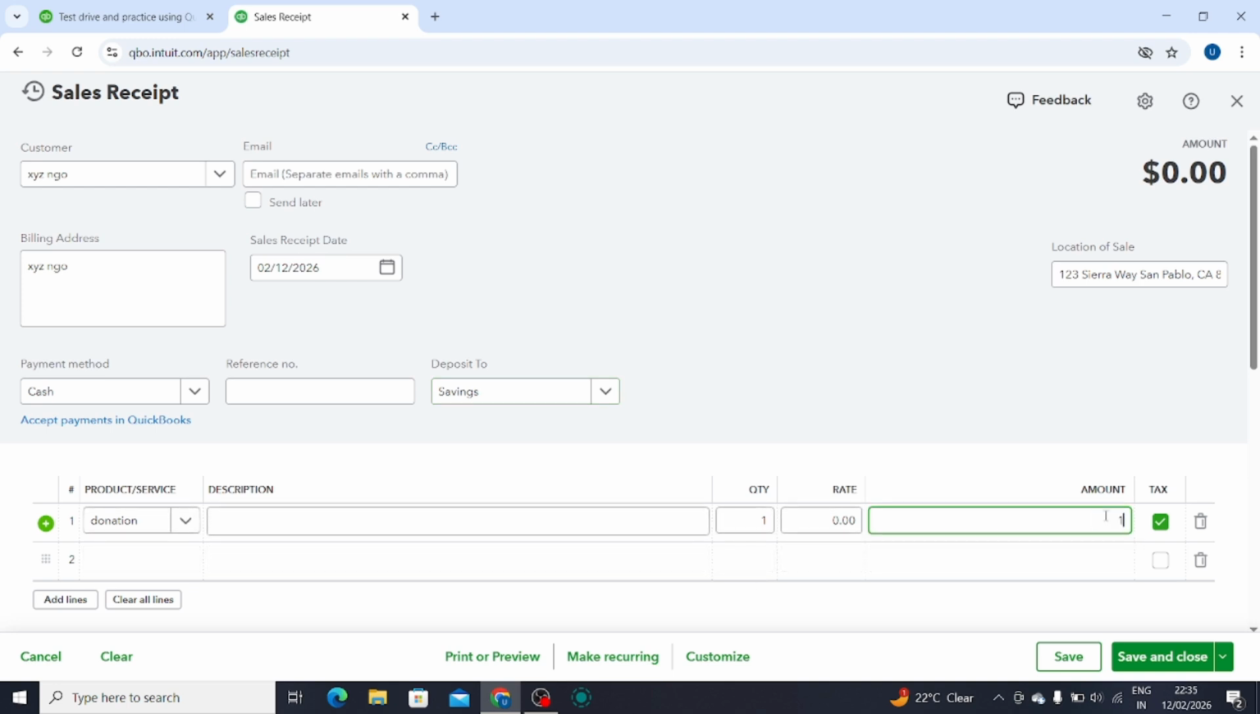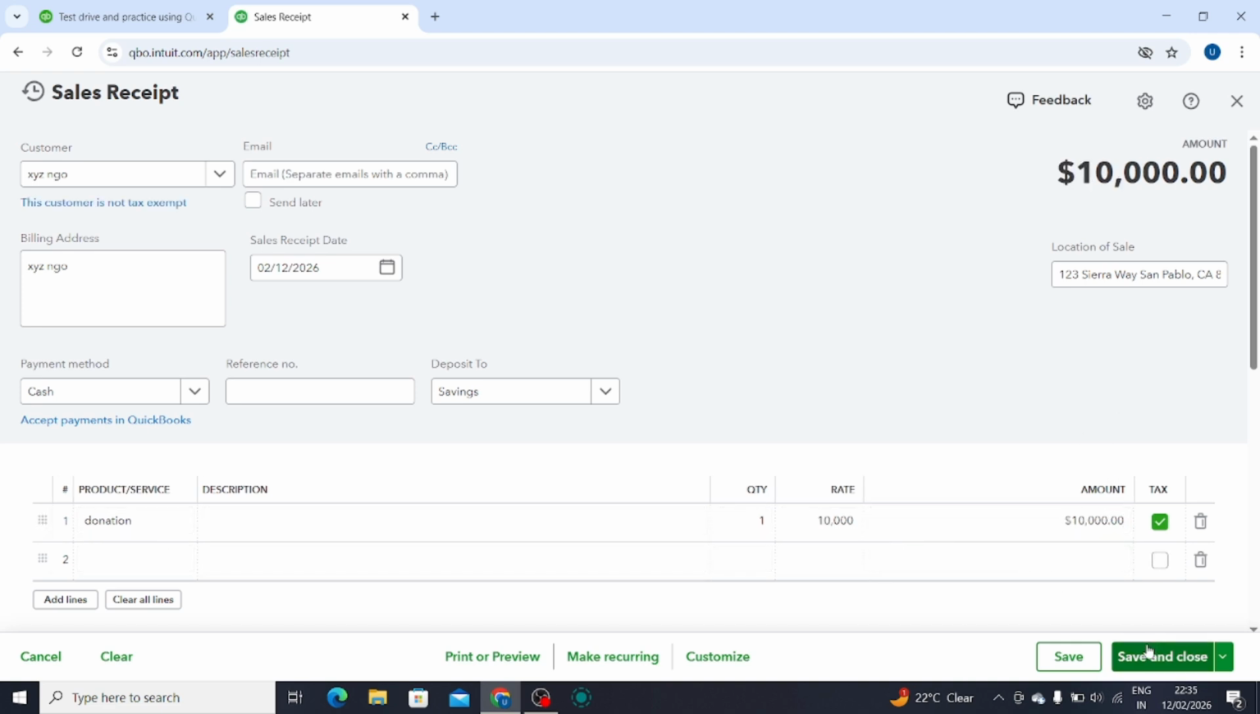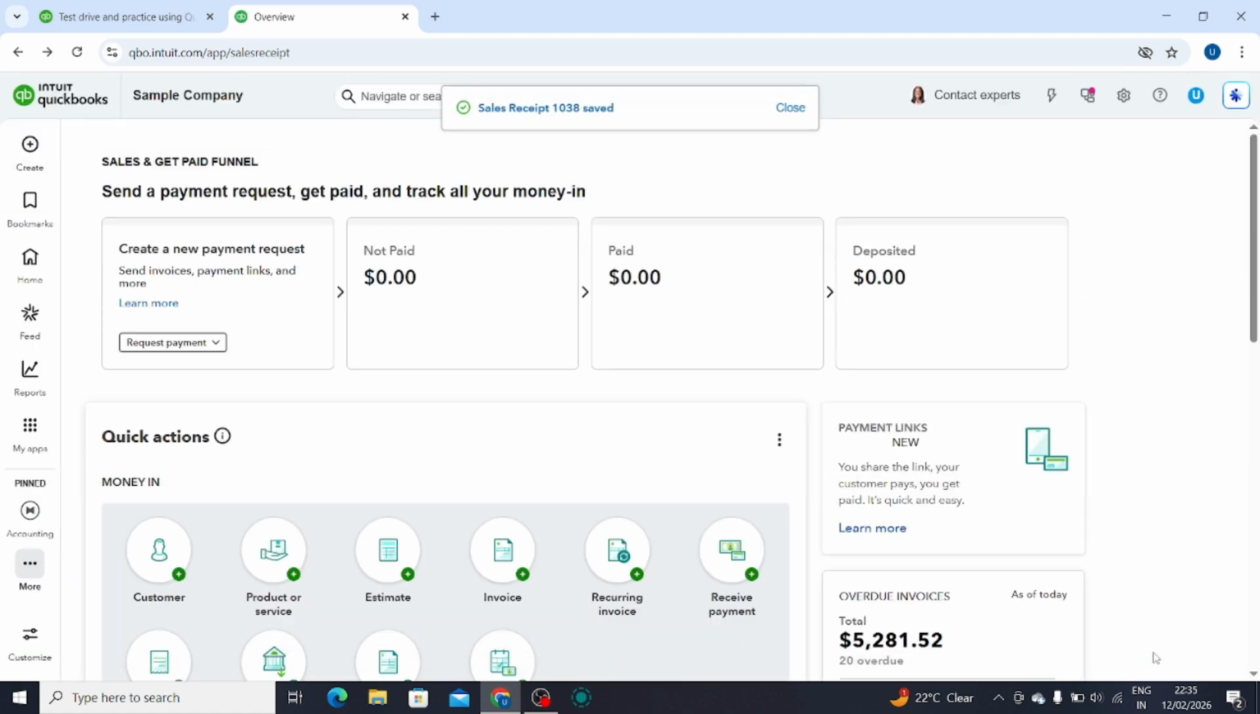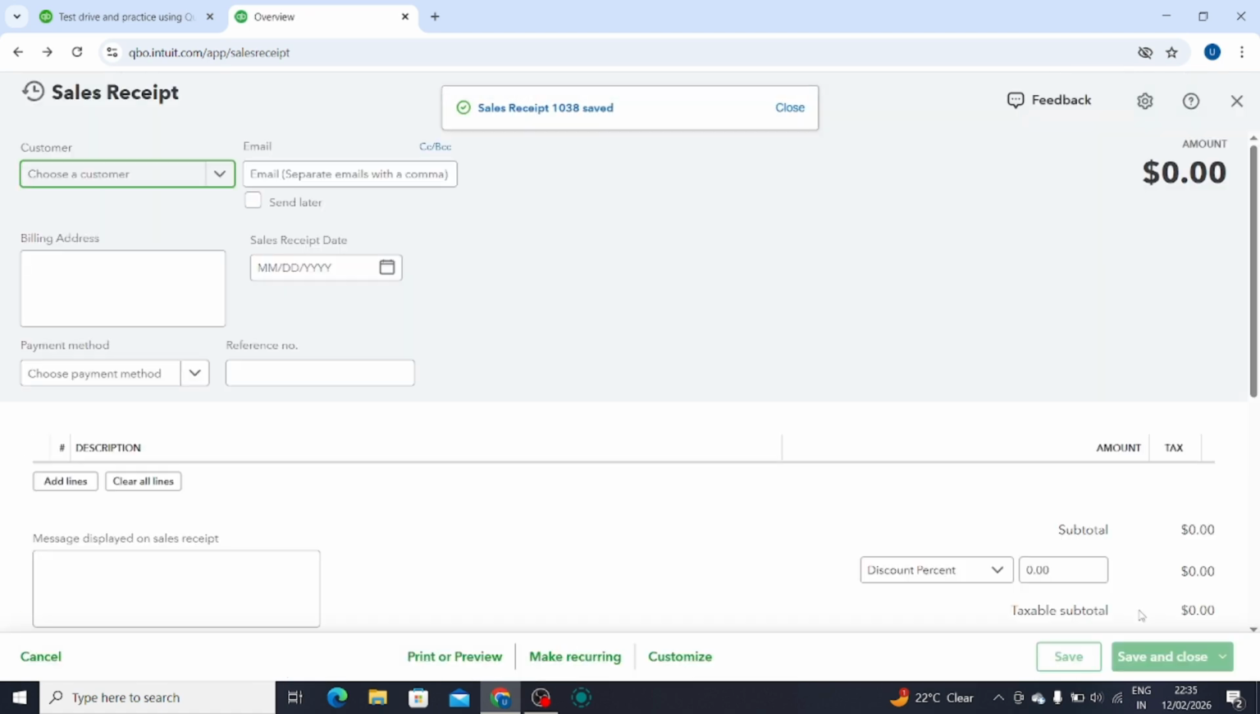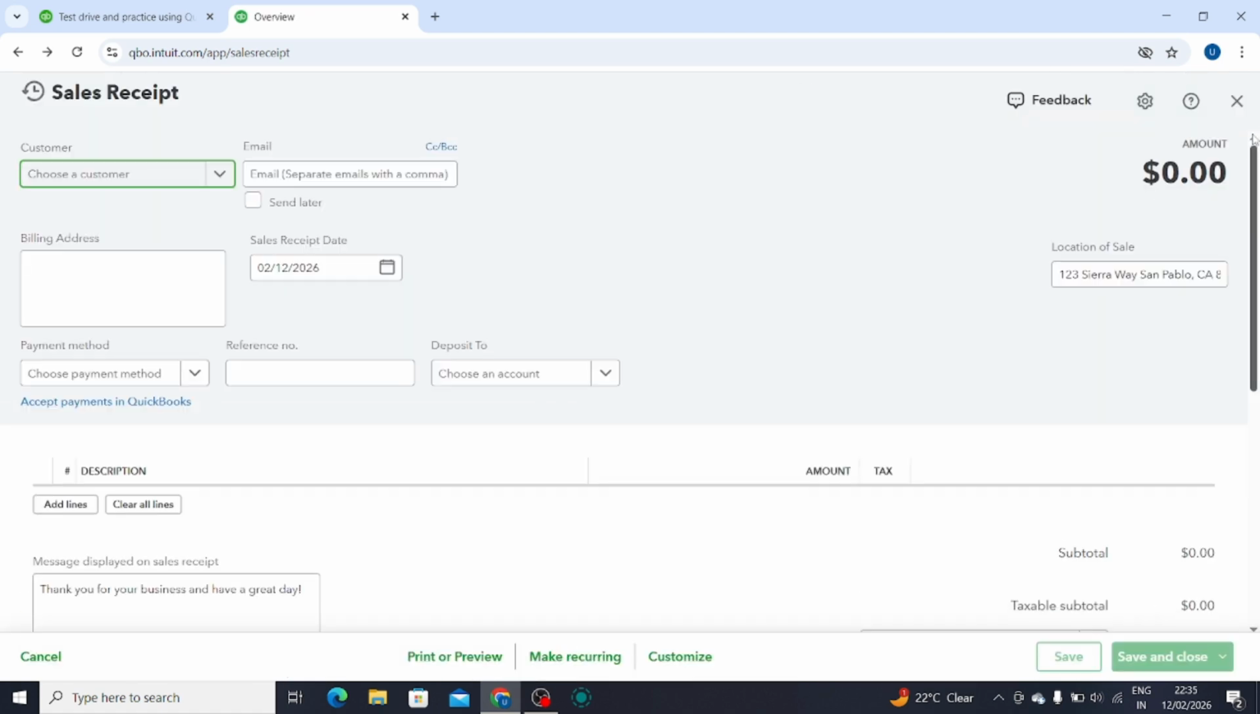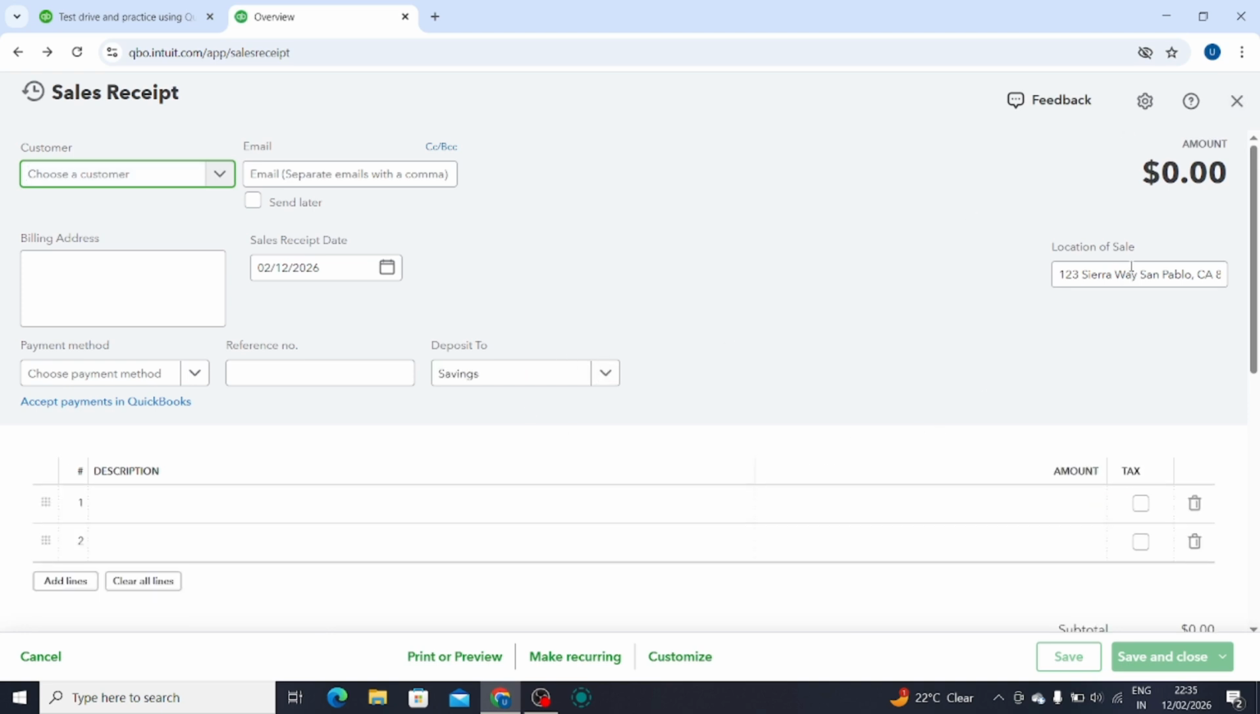If you received multiple donations together and will deposit them later, choose Undeposited Funds in the Deposit To field. Later, go to Plus New and select Bank Deposit to group those payments into one deposit that matches your bank statement. That's it. You have successfully recorded a donation in QuickBooks Online.